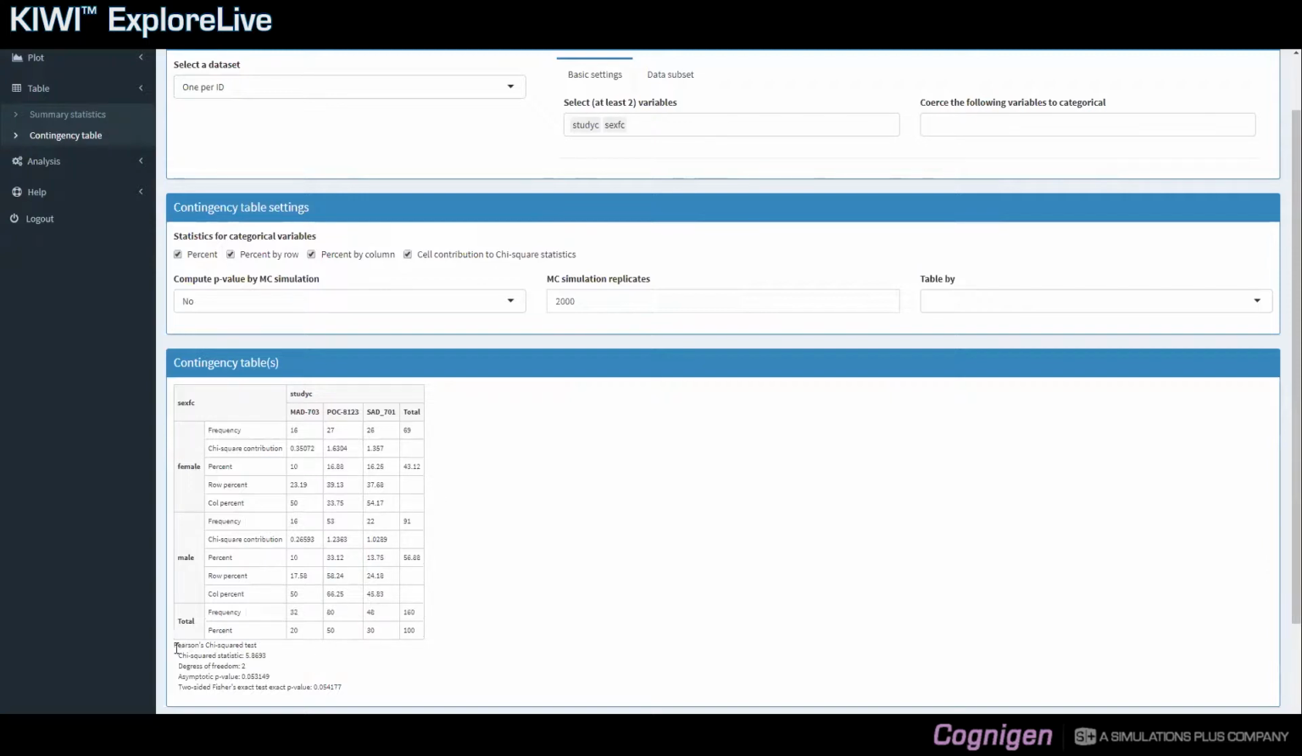Below the table, a little footnote is reported. This is essentially the result of a Pearson's chi-square test. The chi-squared statistic is reported. So the sum of these individual contributions is the value of the overall chi-squared statistic. The degrees of freedom are reported. By default, the p-value is computed by an asymptotic method, and there is also a two-sided Fisher test performed, with the p-value reported here.